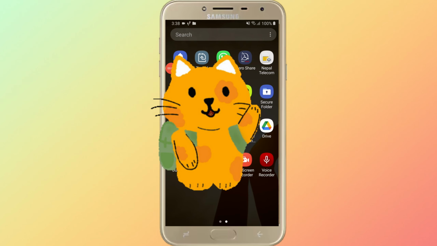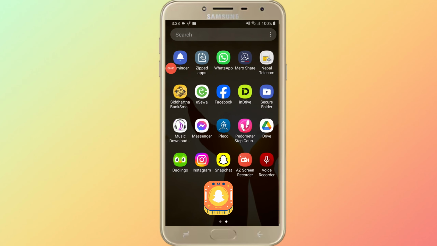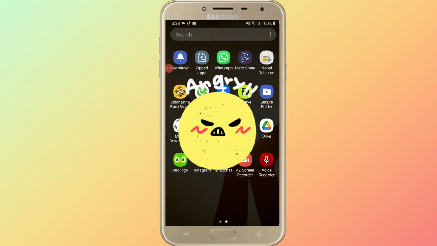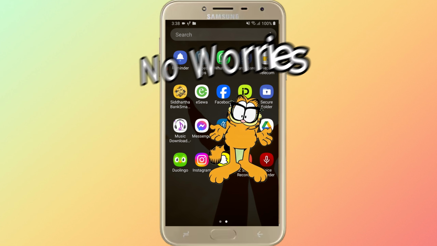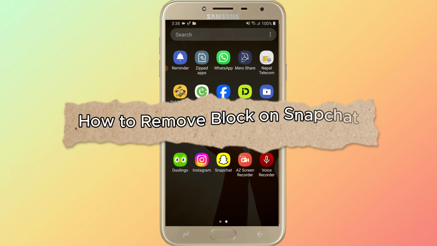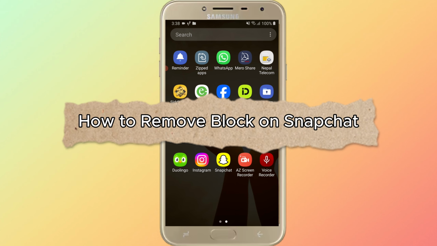Hello Snapchat fam. Have you ever blocked someone on Snapchat, maybe in a moment of rage or by accident, and now you want to unblock them? No worries. Today I'm going to show you how to remove a block on Snapchat in just a few easy steps.